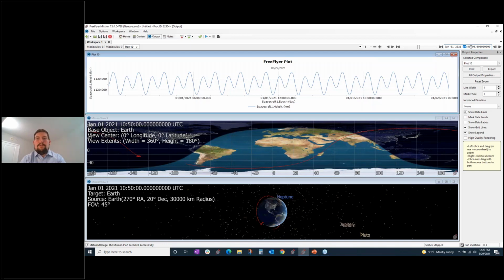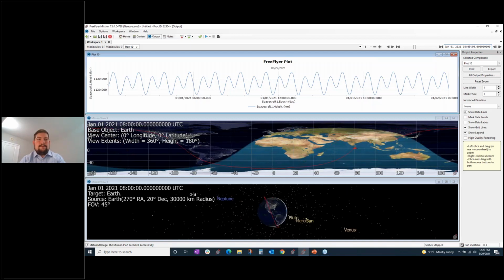So if I'm interested in January 1st at 8 o'clock GMT, UTC, that'll take me to the specific point of time that I'm interested in. And then I could run forward or backwards from there. So just more of the capabilities built into FreeFlyer.